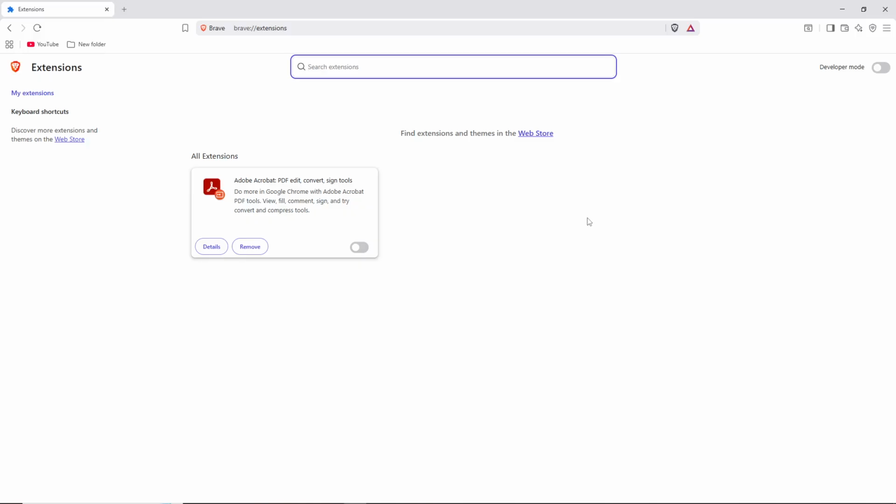This is where you can view, enable, disable, or remove extensions, and importantly, this is also where you can access developer mode. Once you're on the extensions management page, navigate to the upper right corner of the screen. Here you'll see an option labeled developer mode with a toggle switch right beside it. This toggle is what controls whether developer mode is active or not.